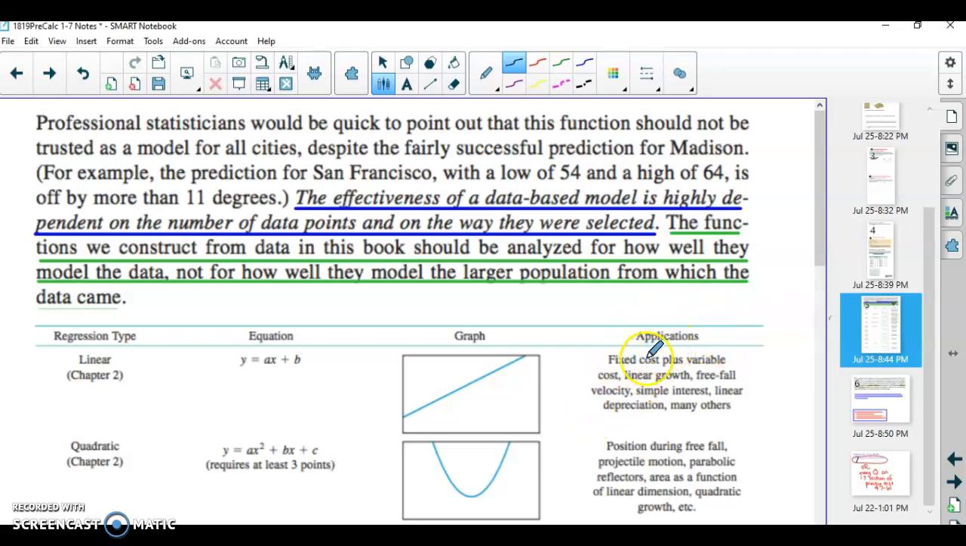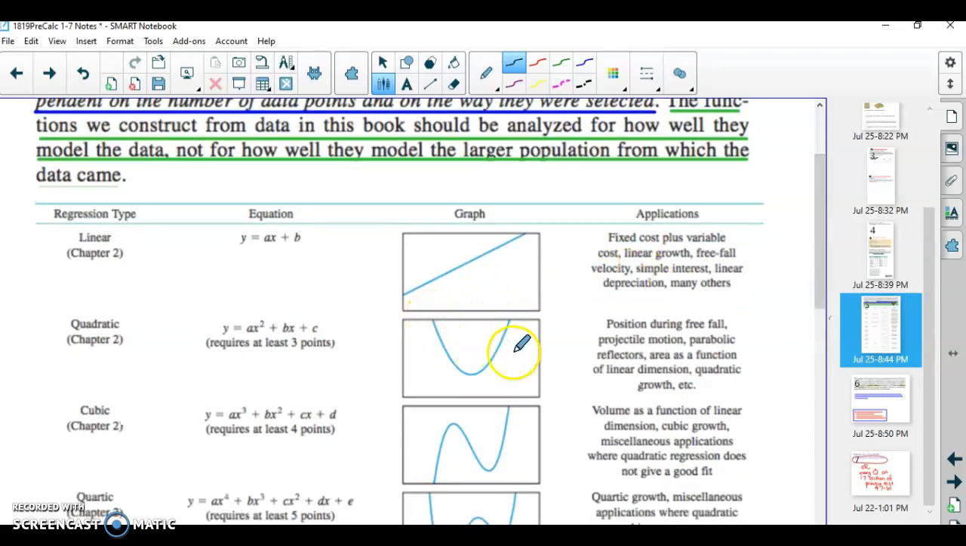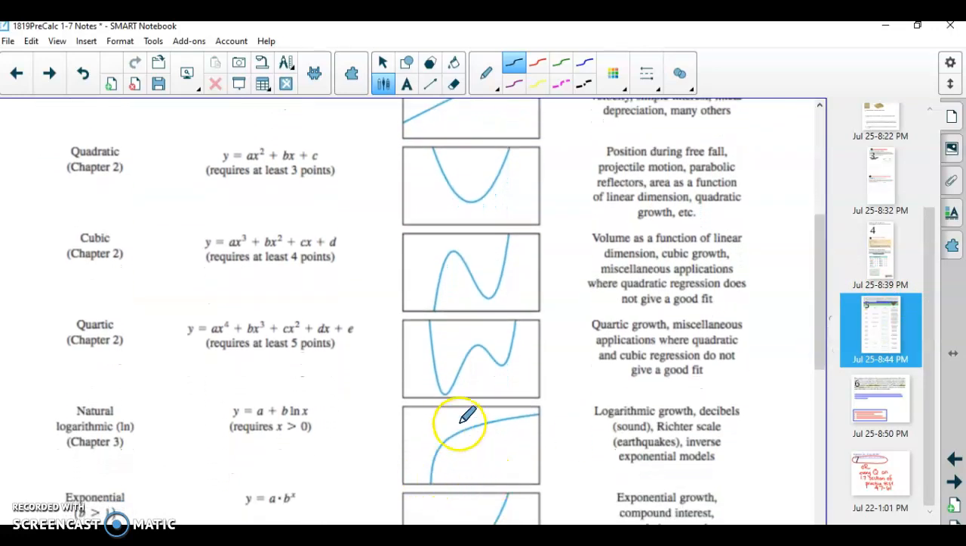I think that what we're doing right now looks pretty linear. Applications of linear models include fixed cost plus a variable, linear growth, free fall velocity, simple interest, and linear depreciation. There's all sorts of things. Sometimes you'll get a quadratic, like position during free fall, projectile motion, parabolic reflectors, area as a function of linear dimension, quadratic growth, all sorts of stuff. Sometimes it'll look cubic, sometimes quartic, sometimes it might look logarithmic. I don't know that I've really used logarithmic, but that might come up in chapter 3.